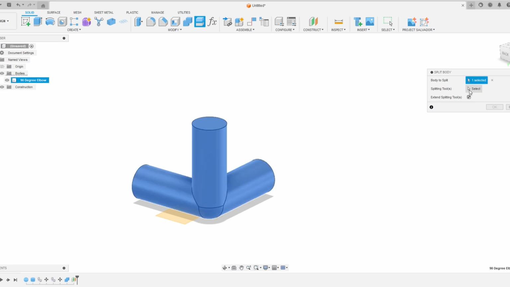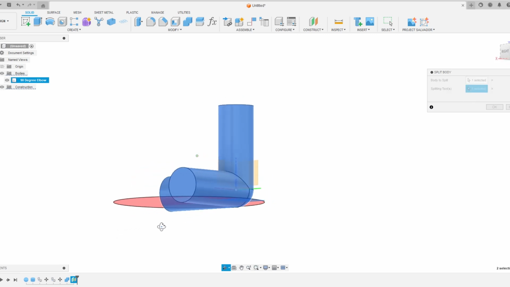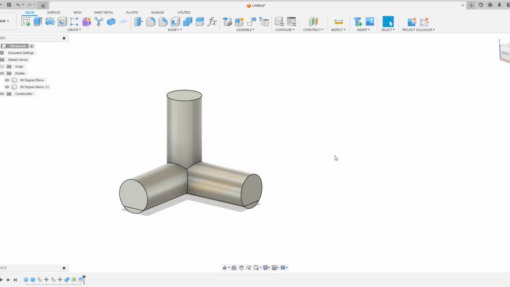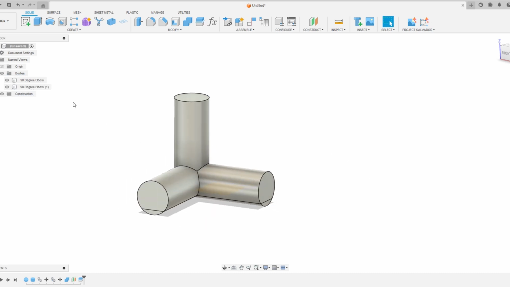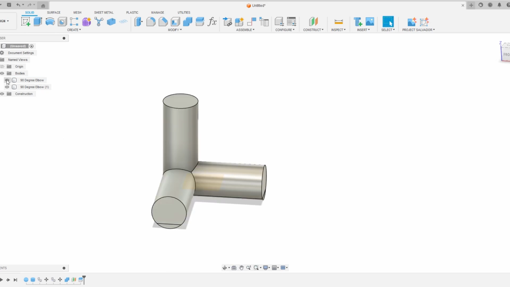The next step down is the splitting tool. So if we want to click this box and then select our splitting tool, which will be that plane that we just created. You can see it kind of shows a red circle where it's going to slice through it. And then we can just hit OK. And now you notice we have two bodies here. This body is the part we cut off, and then the other body is what we want. So we can just hide that body.